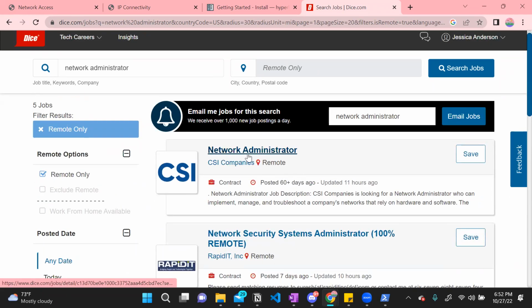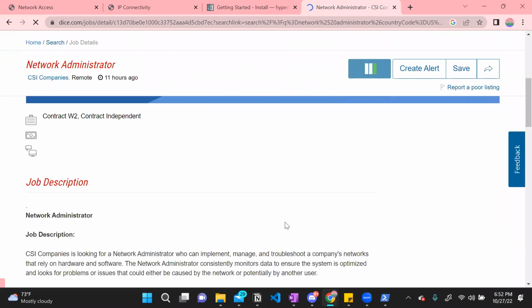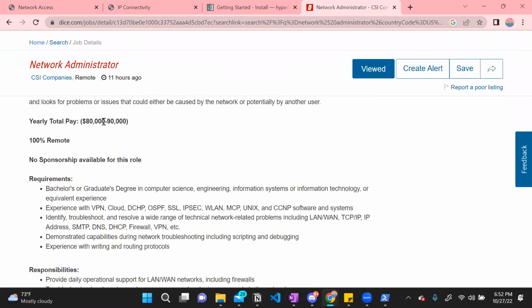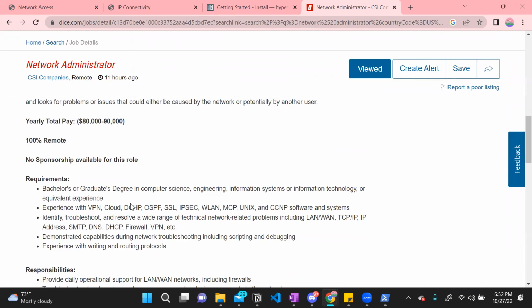We have network administrator. What I like to look at is when it was updated, because I see it was posted that's way too long ago. Y'all probably ain't even looking at stuff. But updated within less than a day, you know, they thirsty. So let's take a look. Network admin. Oh, it's 80, 90K, 100% remote.